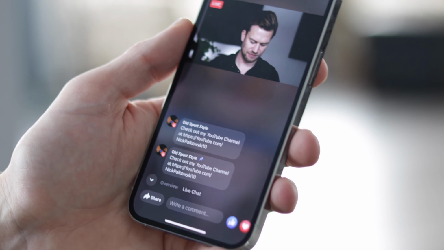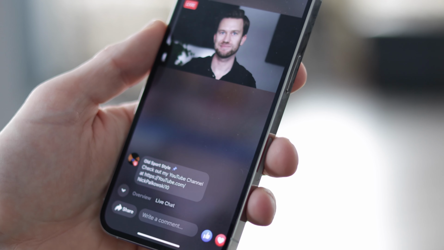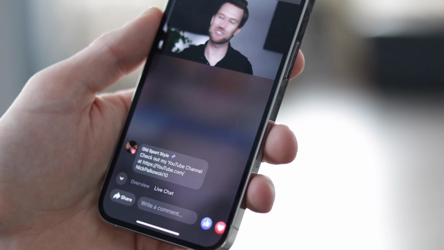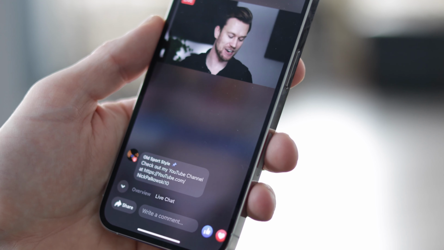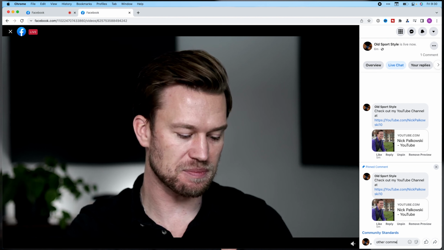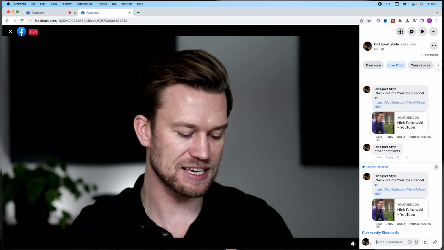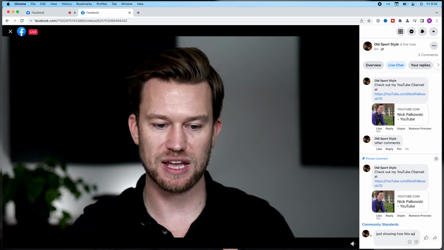And I also want to show you what that experience looks like for a mobile viewer so that you have an idea of what they're seeing on their side as well. So you can see here I am in the mobile view, and the comment disappeared, but the pinned one is right here. So comments generally will continue to file through. So if we have just other comments, let's just even add that here. Other comments, just showing how this appears.